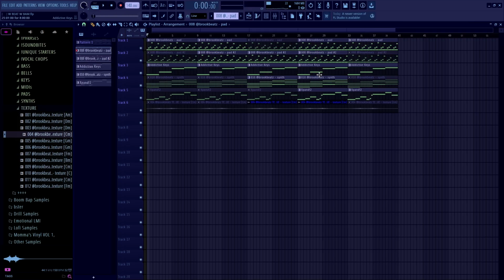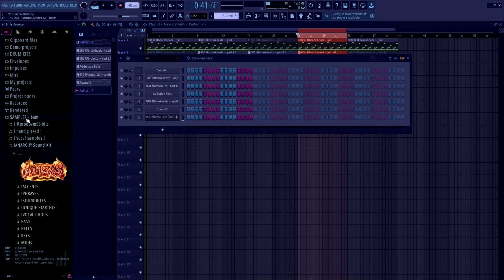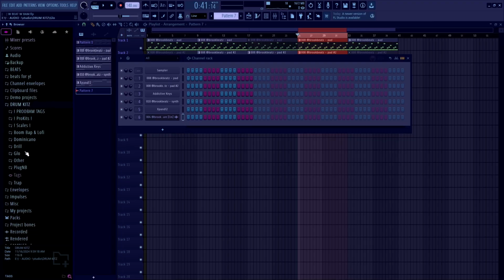So now we have an arrangement for our melody. So now we're gonna do the drums. So I have my next pattern for the drums right here. You can hit F4 to create a new pattern. So now we're gonna go get some drum samples.